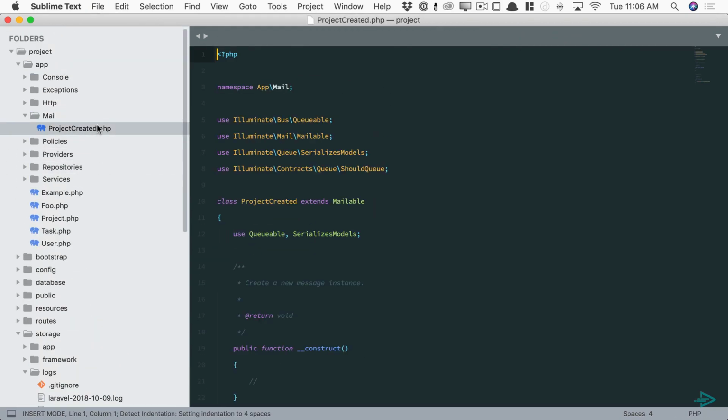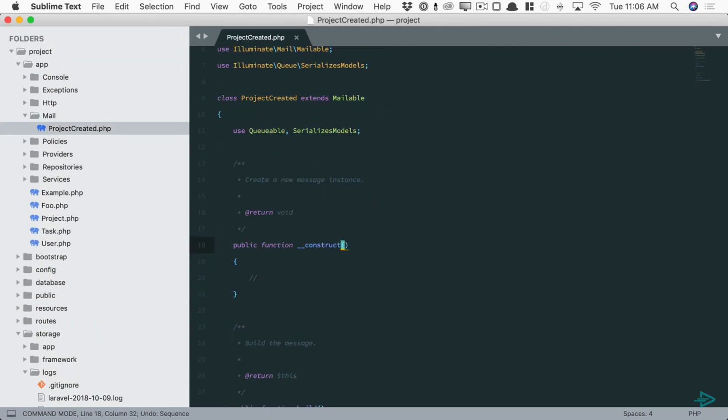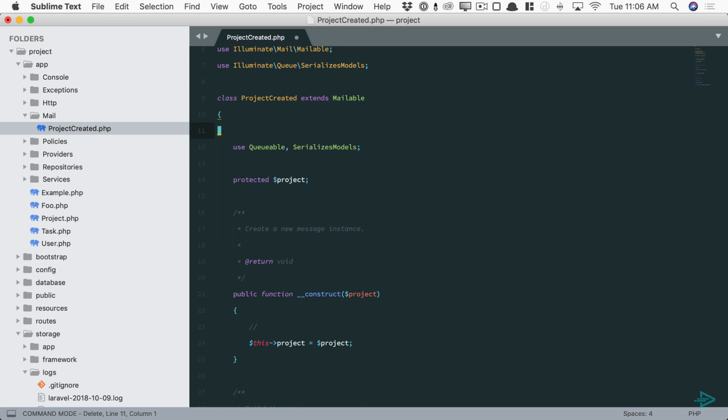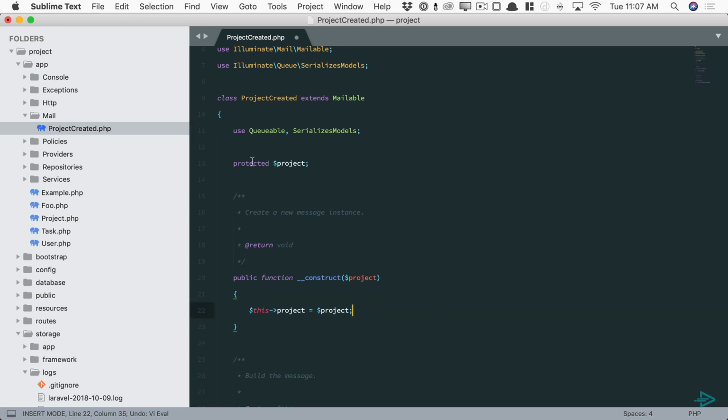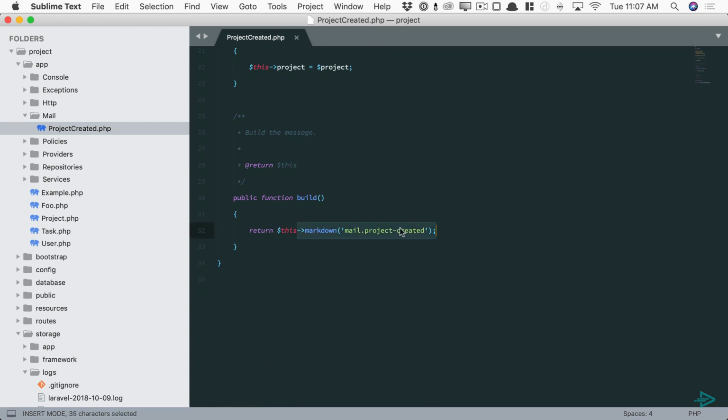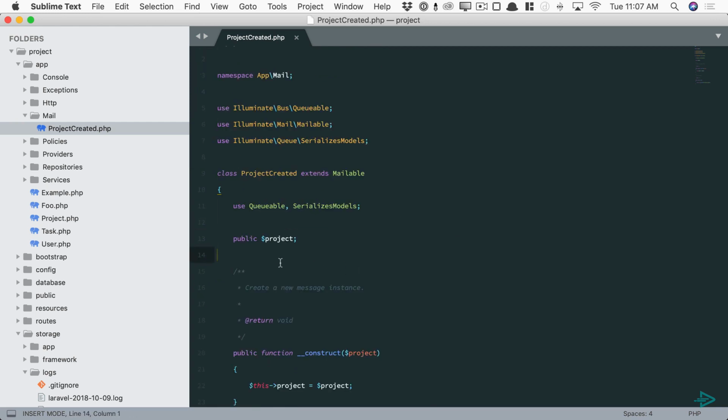I'm going to go back to Project Created. Let's say in order to construct this email, we do need to know a little bit about the project that you created. So we can accept that through the constructor. And let me clean up. Now, as it turns out, any public properties that you have on your Mailable class will instantly be available within your view. So when I pass this through, the Project Created view will instantly have access to a project property.